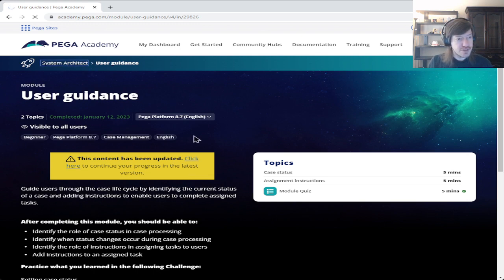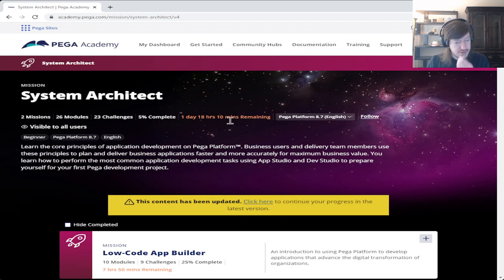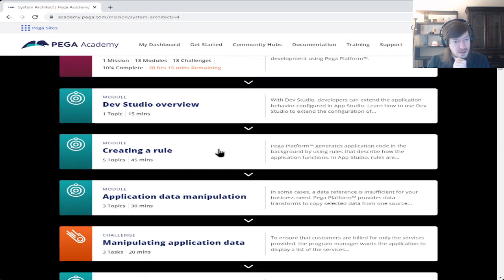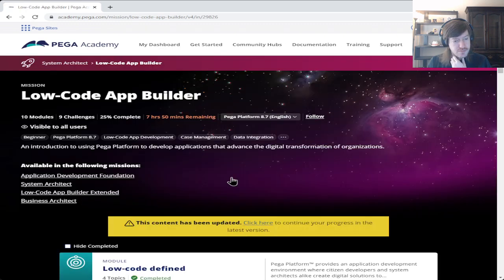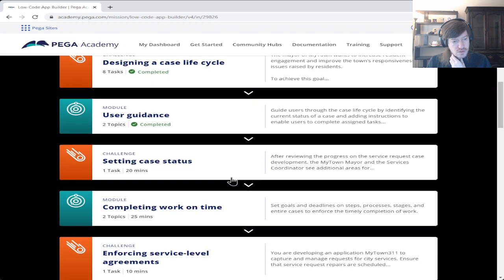So let's go back to the system architect, and we will look at the next step here. Okay, it says setting case status, 20 minutes. We've got 20 minutes left. I don't know if I'm going to be able to do that in the next 20 minutes, especially with the load times.